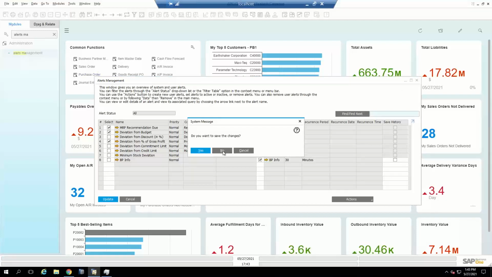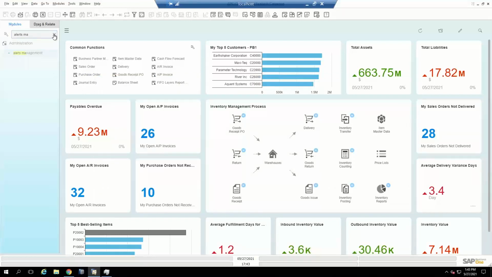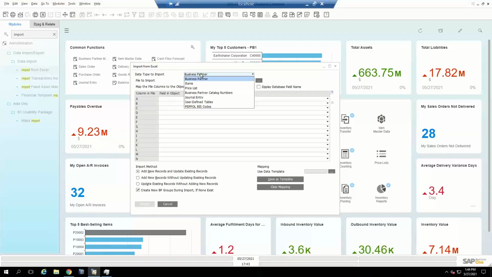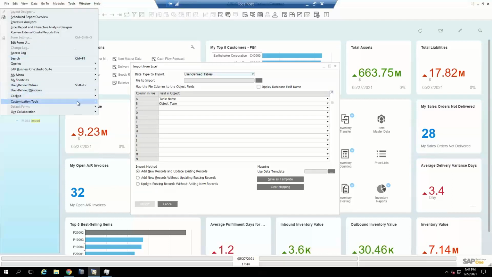Moving on, is a feature that I'm very excited about. I'm sure most of you are familiar with user-defined tables, and we also have an import from Excel tool. Now, the import from Excel tool has always had the ability to import business partners, items, and price lists, but now they have a new feature where you're able to import user-defined tables into SAP instead of going through your tools, customization tools, and creating a table that way.